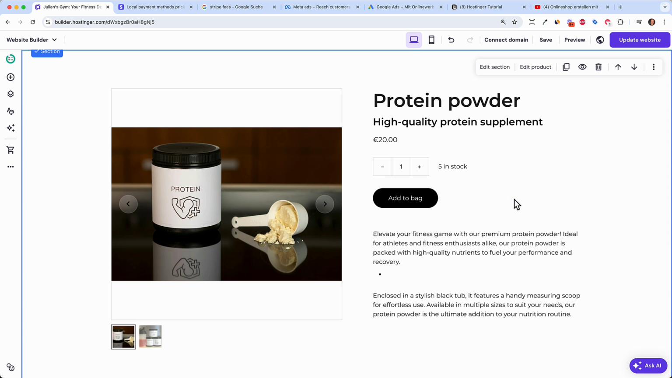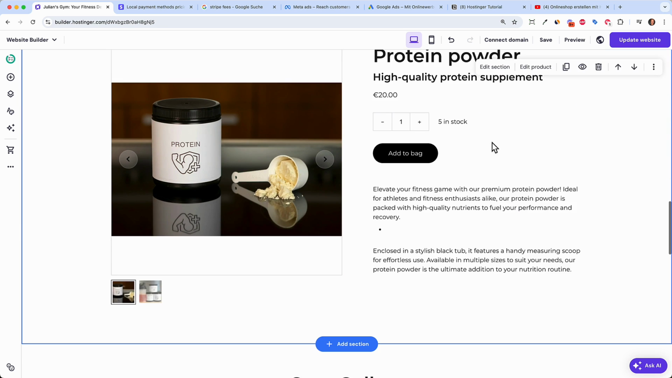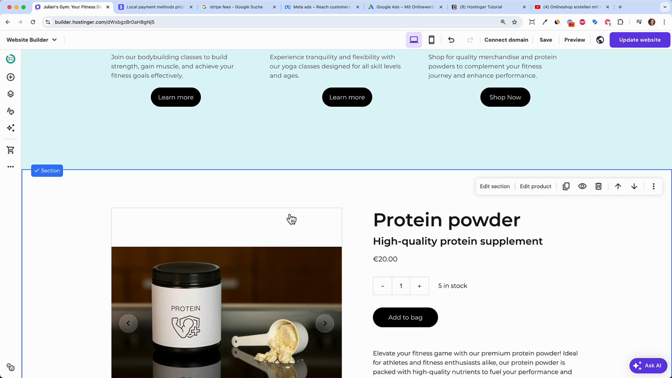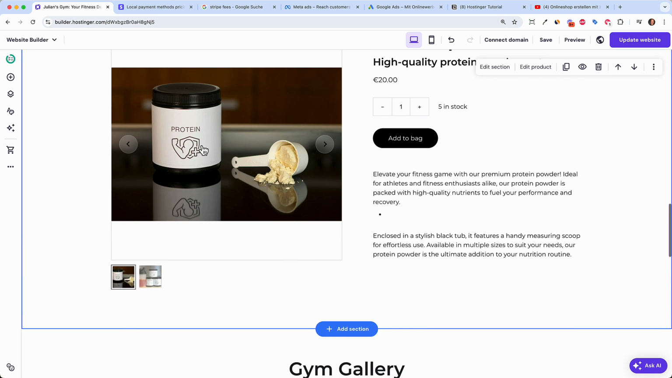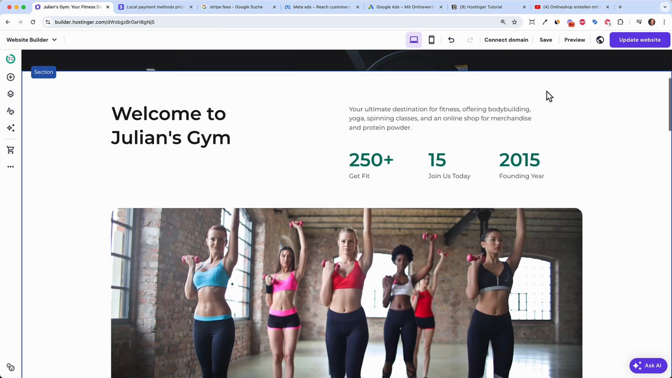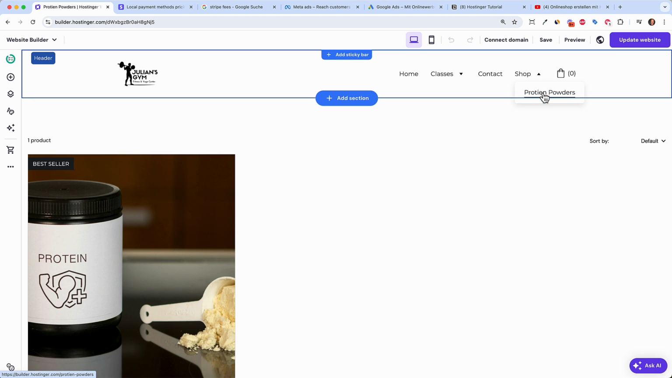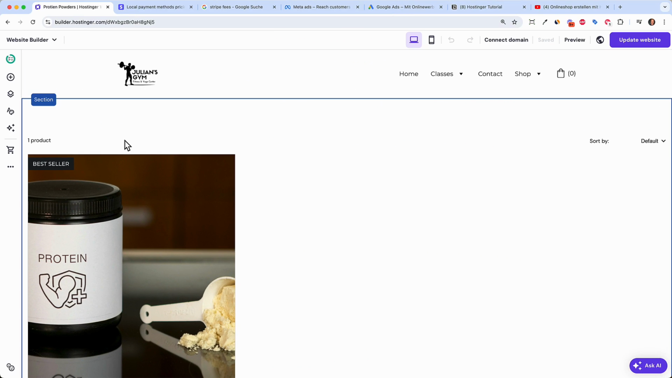And now on our homepage, we have our protein powder, and you can add elements here, like bestseller or something. But this is how you add sections to different pages, or you have entirely dedicated category pages for your products. So this is basically it.